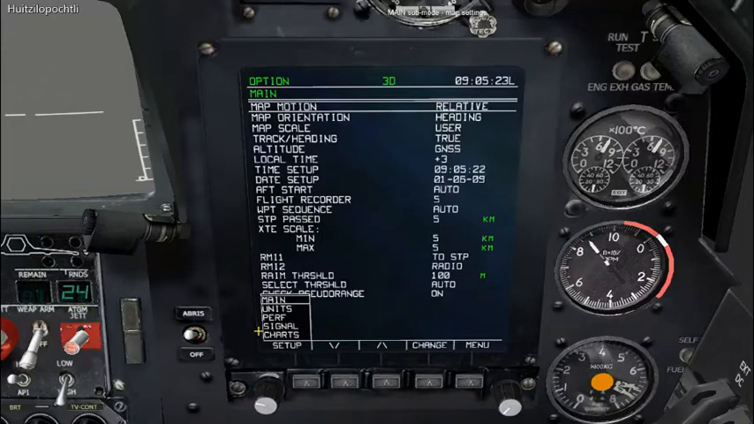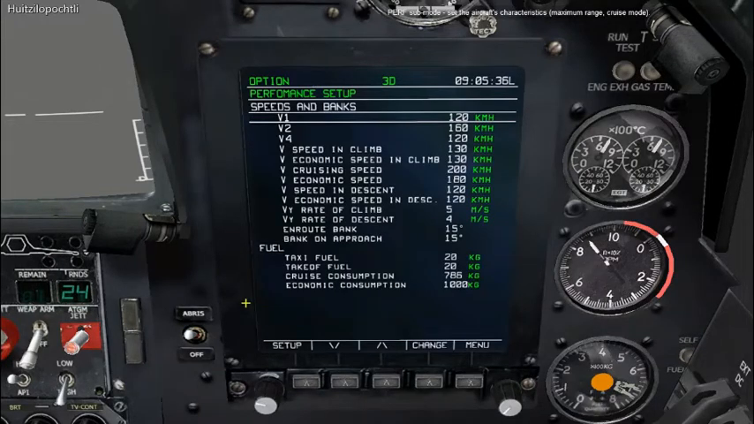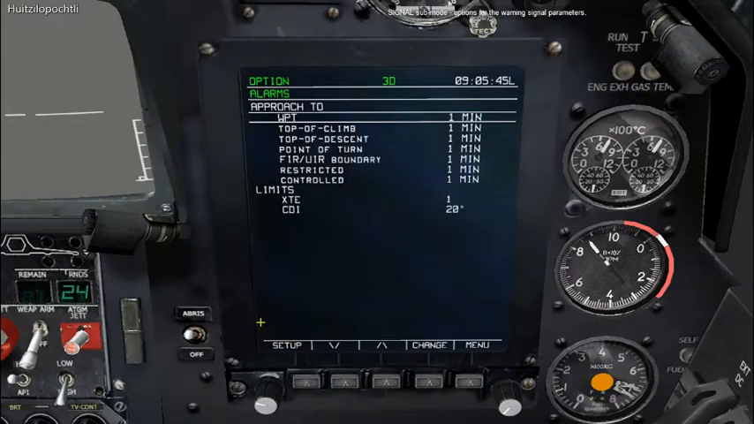Main submode, map settings. Unit submenus, main measuring units. Preference submode, set the aircraft's characteristics. Signal submode, options for warning signal parameters. Chart submode, setting for the indication of various objects on the map.